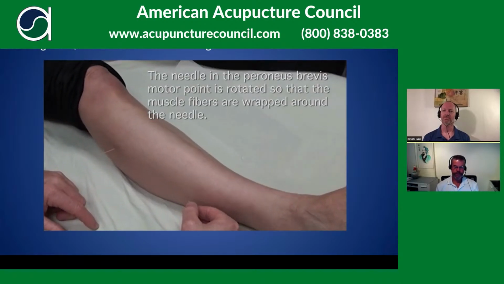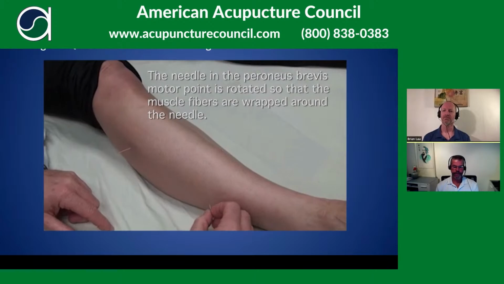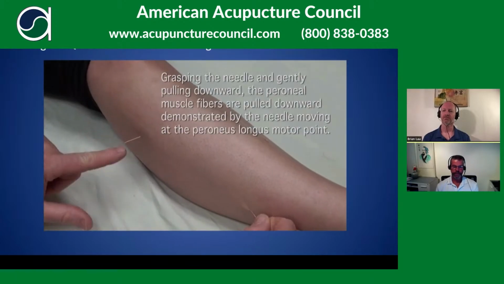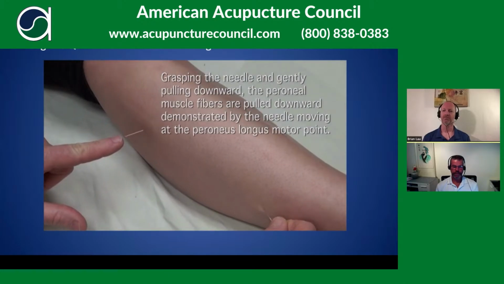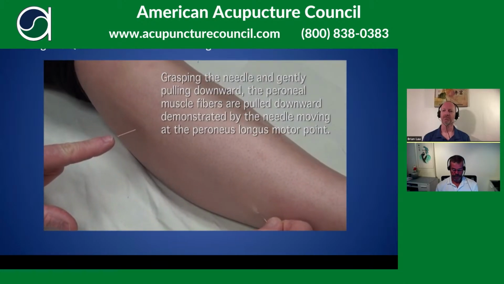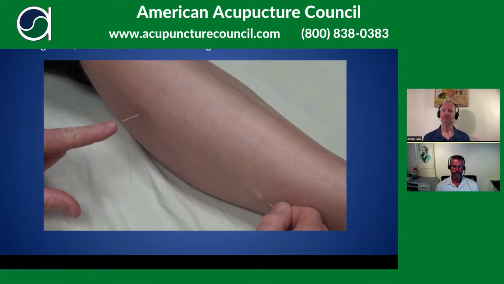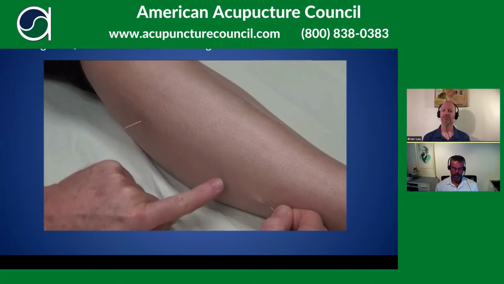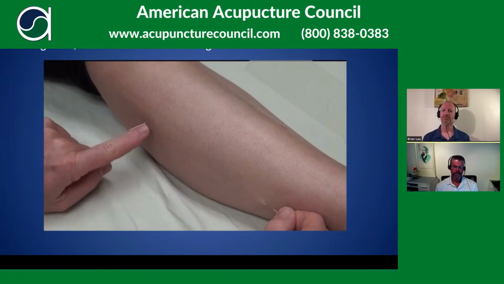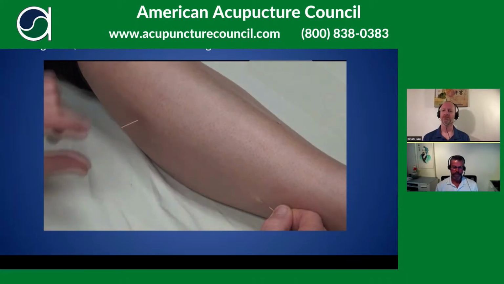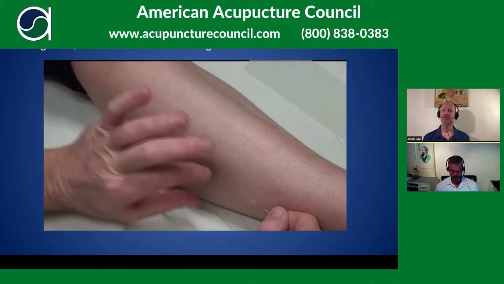When I wrap the fibers around the peroneus brevis and I start to pull down, you can see the movement in the peroneus longus motor point. So I'm going to maintain the traction. And you can see how that needle is moving. So therefore the muscles, the fascia, all the proprioception here is starting to change. And I'll hold this so the muscle can get used to its new position.